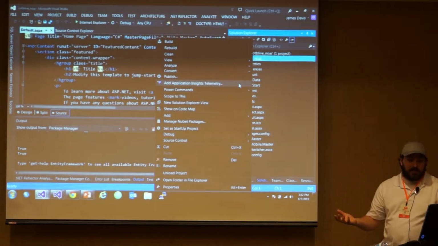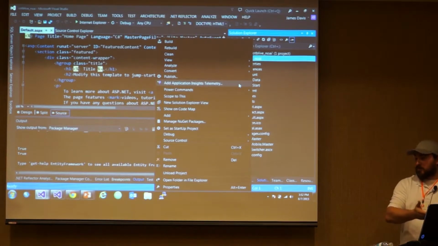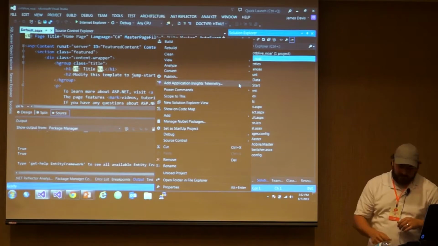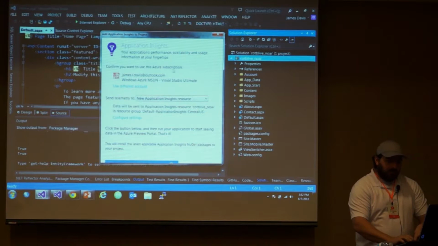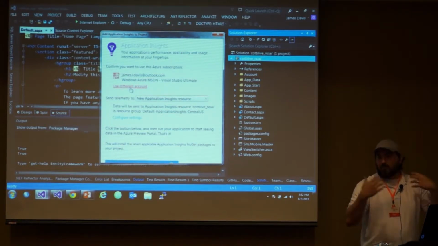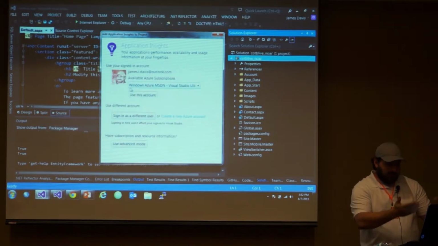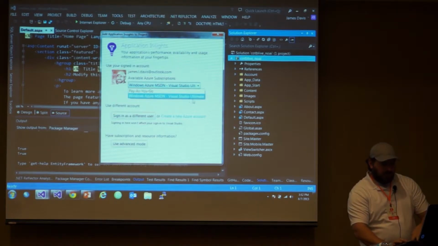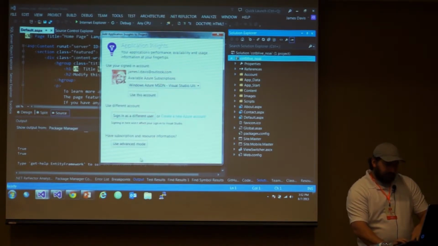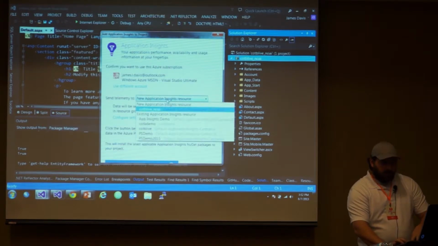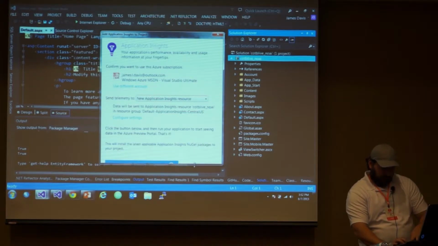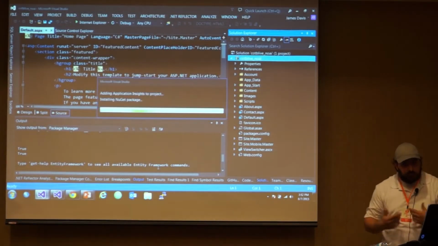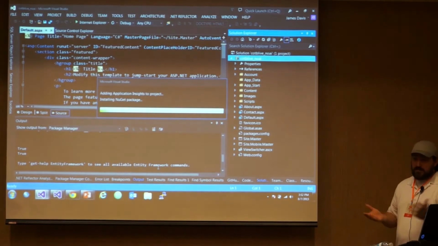once you have an existing application, no matter how old it is, as long as it opens up in 2013 or 2015, you'll have this selection right here: Add Application Insights Telemetry. It's almost the exact same procedure as before. Do you want to do a new one? Do you want to use a different account? What do you want to set up? So in here you can select which one you want to use. Obviously, pay-as-you-go or my Azure Ultimate. Use that account, and I can create a brand new Application Insights resource. This will do the same exact thing. So it's easy, no matter what.